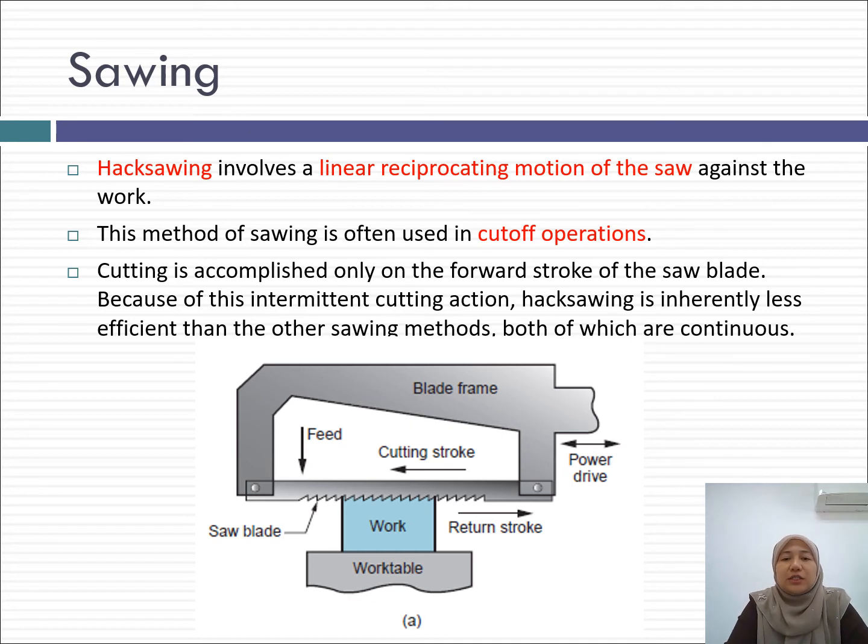So cutting is accomplished only on the forward stroke. On the return stroke, there is no cutting operation. Because of this intermittent cutting action, one cut, one without, hacksawing is inherently less efficient than the other sawing methods, both of which are continuous. So in hacksawing, only the cutting stroke performs the cutting operation, so it is less efficient. Even so, it is still widely used in cutting workpieces in cut-off operations.